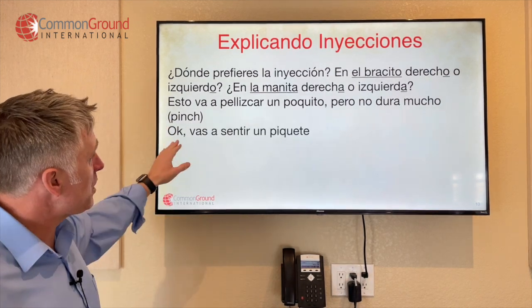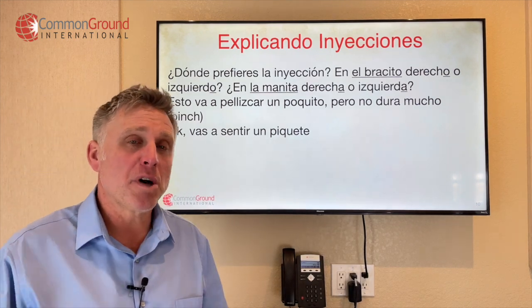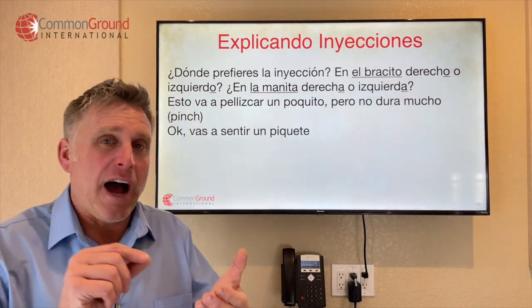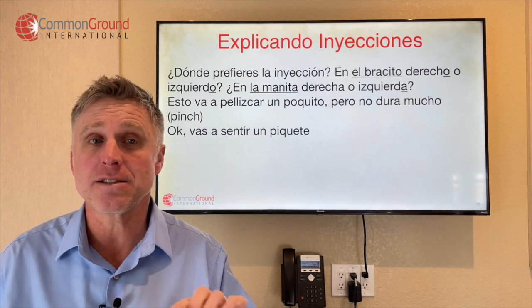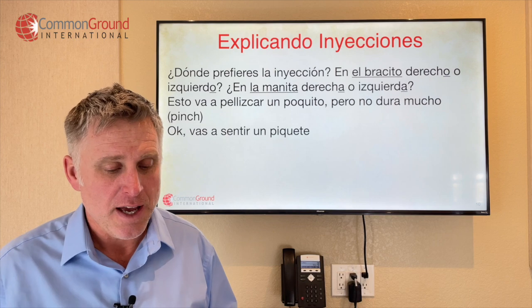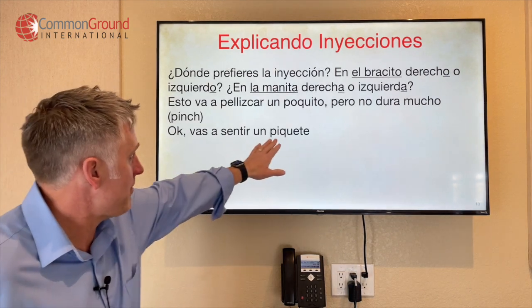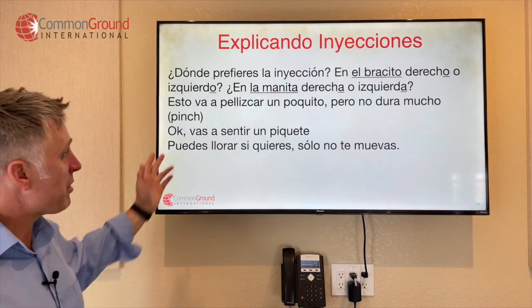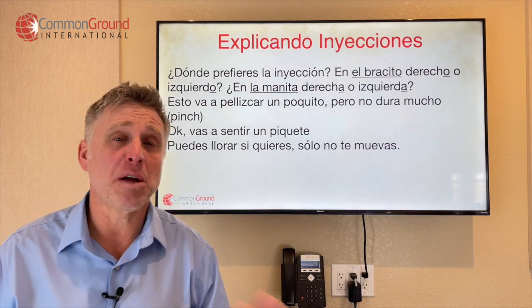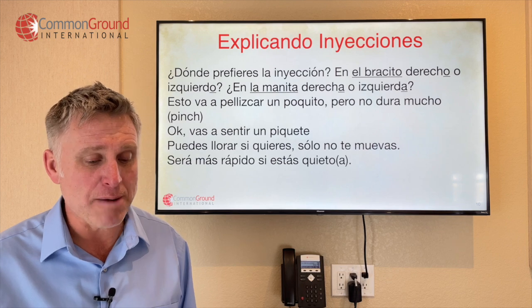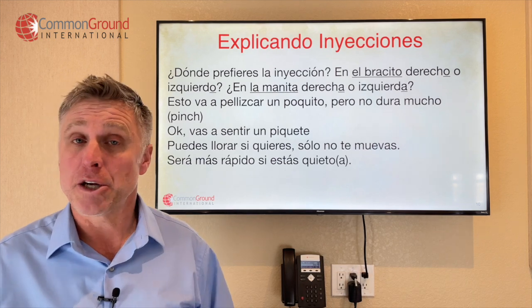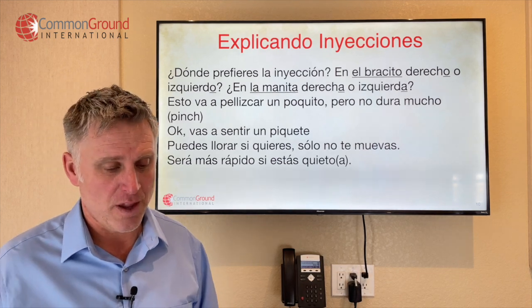Okay, vas a sentir un piquete. So now, when you're about to put the IV catheter in or you're about to give the injection, okay, this is going to pinch a little bit, okay? Vas a sentir un piquete. You're going to feel a pinch. Puedes llorar si quieres, solo no te muevas. You can cry if you want, just please don't move. Será más rápido si estás quieto. It'll be faster if you hold still.